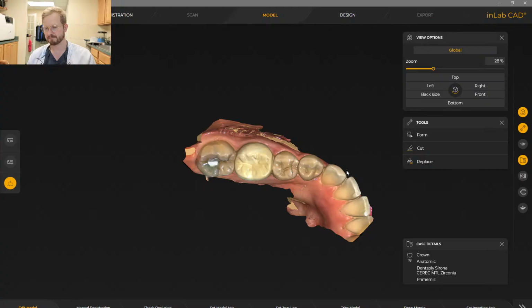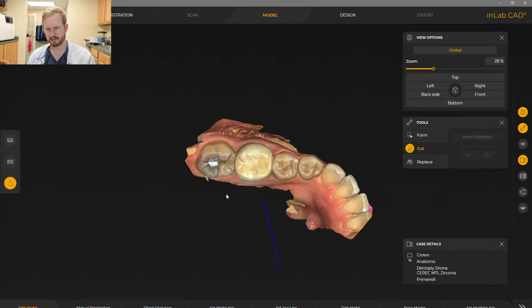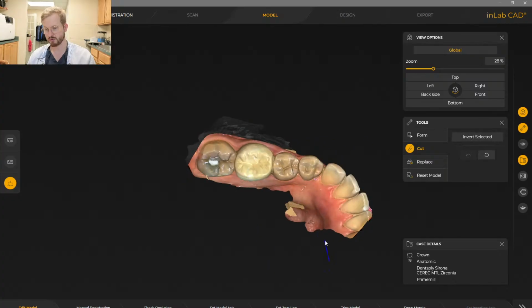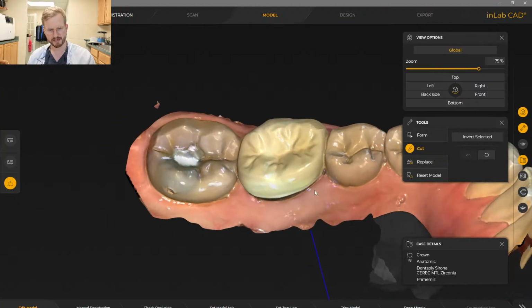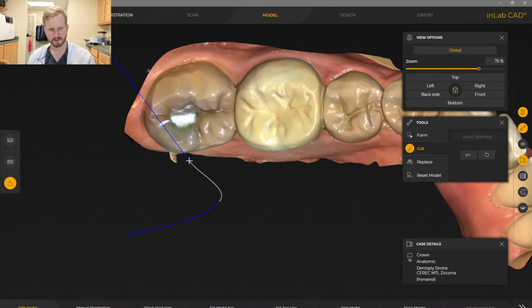So my suggestion was, hey, you should do a crown on this tooth before it breaks into two pieces or more. And she said, I think that's a good idea. And so here we are, ready to design her crown.